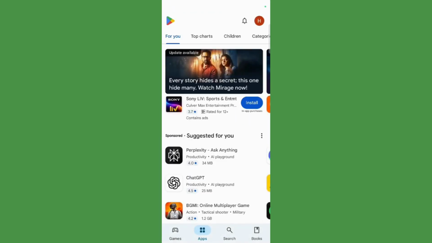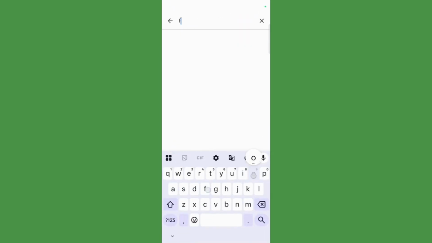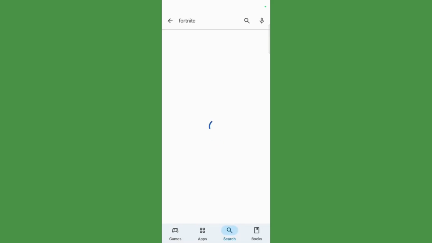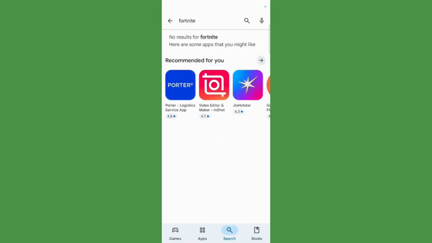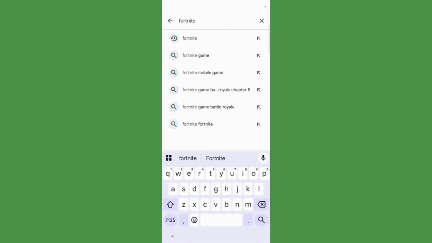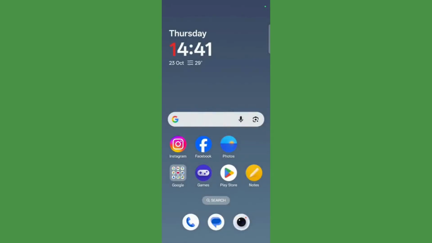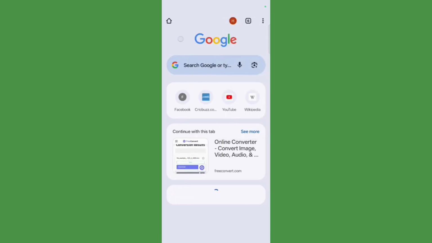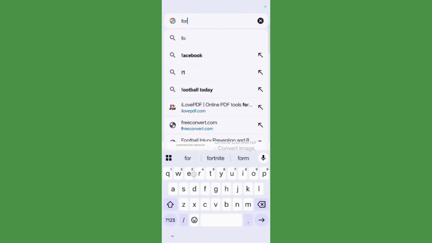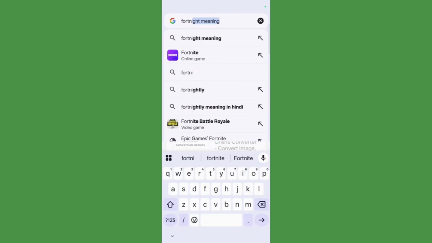So if you try to go into Google Play Store and search for Fortnite, let's say, and then search, you might see that there are not a lot of games. So what you can do instead is simply go to the web browser of your choice, most preferably Google Chrome, and then simply search for Fortnite download Android.